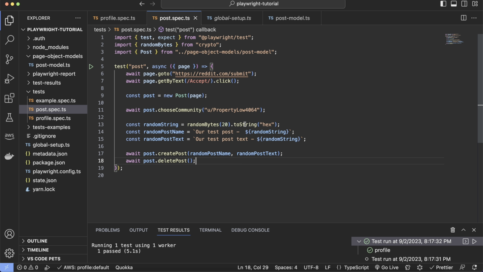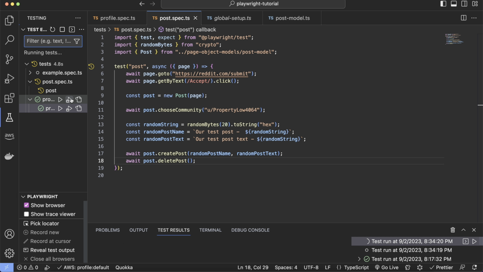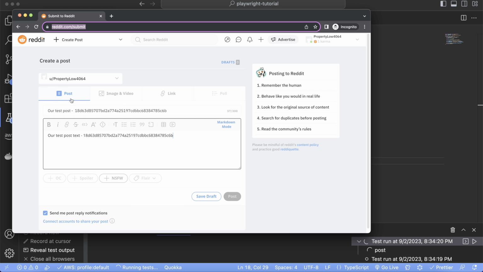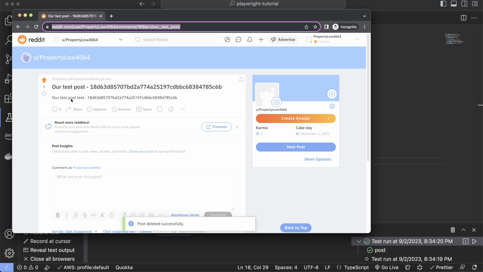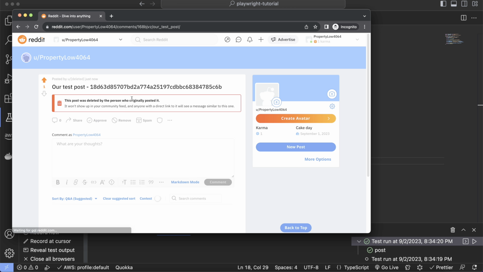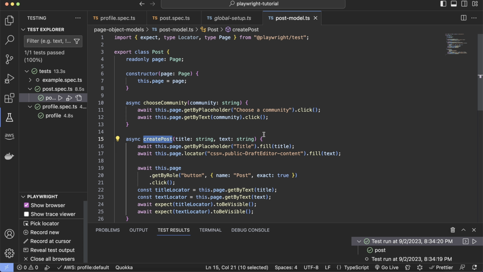So you see now our code looks much cleaner, and it's more obvious what is happening here. Let's just test it and see if it is still working as expected. Let's go to testing and let's run it in debug mode. We created and deleted the post, so if I refresh it, it will say that the post was deleted. So it works. It is nicely refactored into the post page object model. That's kind of a good practice.